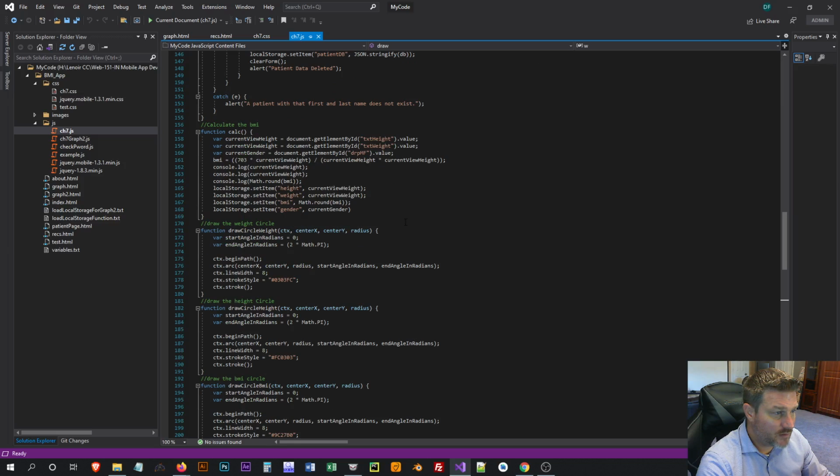So we're starting here, calculating the BMI. You're going to get the current height and the current weight from the page, the value of the index text height and text weight that you put in your HTML. And you're going to get the current gender from that drop down, male or female. You're going to get the value of that.